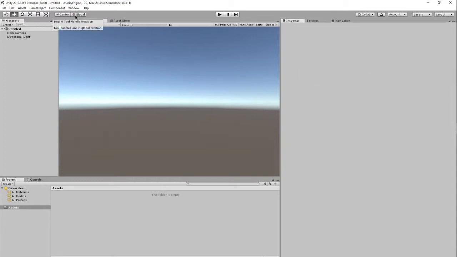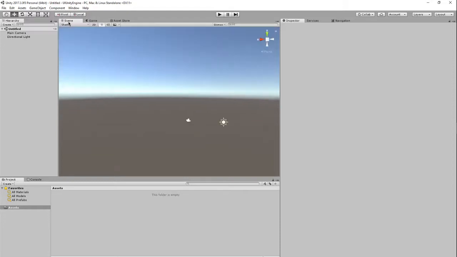You can see we have global and local space. So this handles rotation. Center, toggle tool, handle position, center or pivot. So we're in scene.